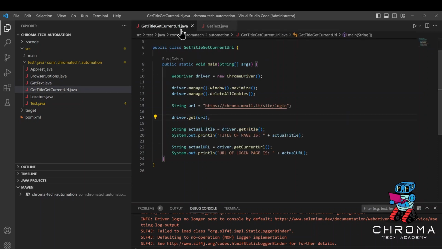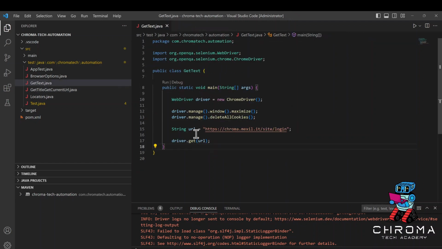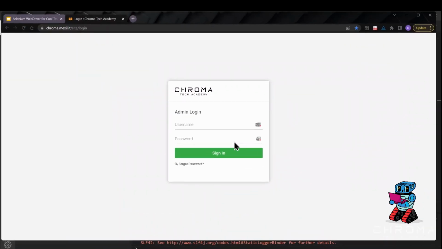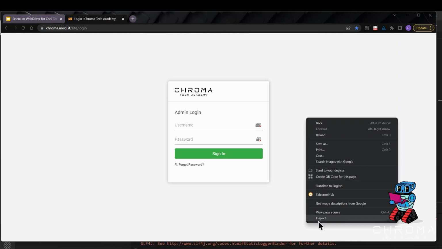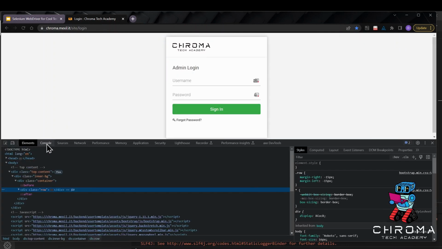So I'm going to go ahead and close this get title, get current URL class. I don't need it anymore. So here, I'd like to get the text again of this sign in button and this link here. To interact with an element with Selenium, one thing you have to remember is that we need to inspect this element and write a locator.